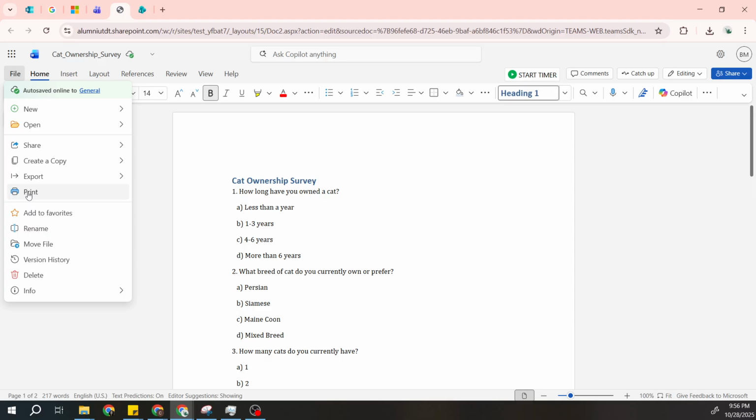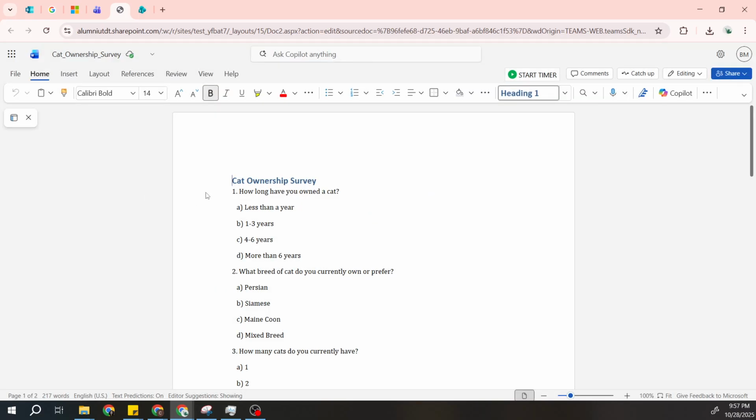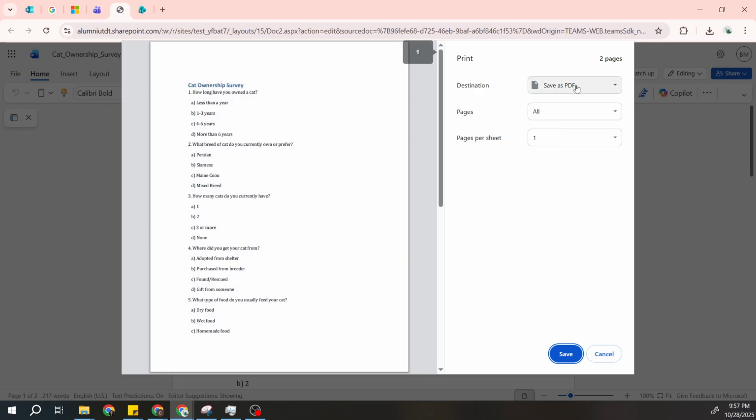Finally, you need to choose your print destination. This could be a local printer, a network printer, or even a PDF file if you're saving it for future use. After selecting the destination, you might have a Save button to confirm your printing preferences. Click on it, and your file will begin to print.